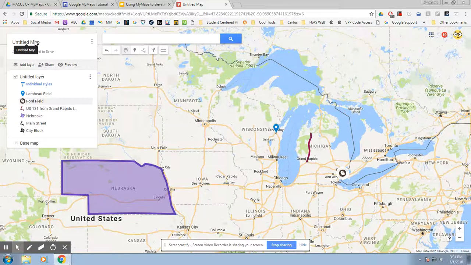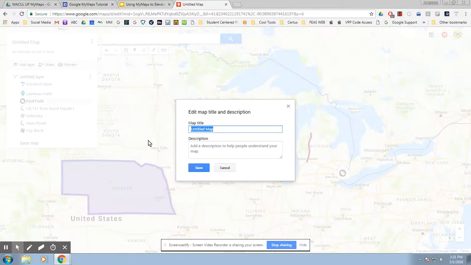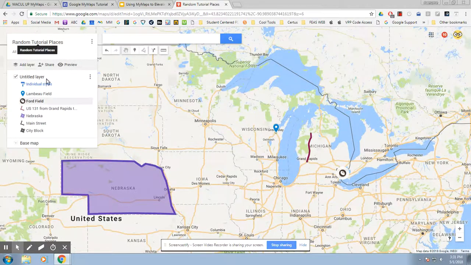First thing I'm going to do before I can do any of that is to name this map. We're going to call this one Random Tutorial Places. We're going to skip the description for now. And once you do that, then it's going to allow you to do some of the sharing features that you want to do.